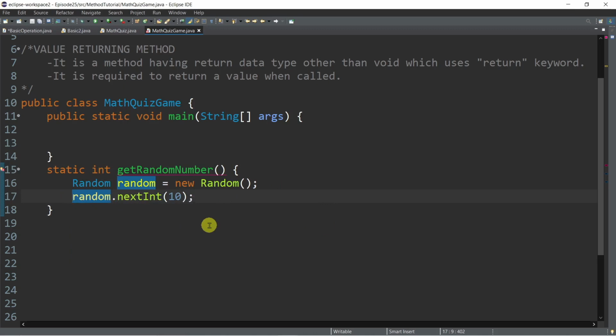So how are we going to do that? We can just specify here return, space, and then random.nextInt. That's how simple it is. So it returns a single digit.